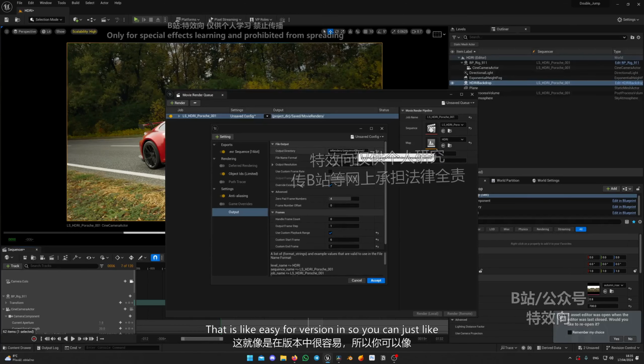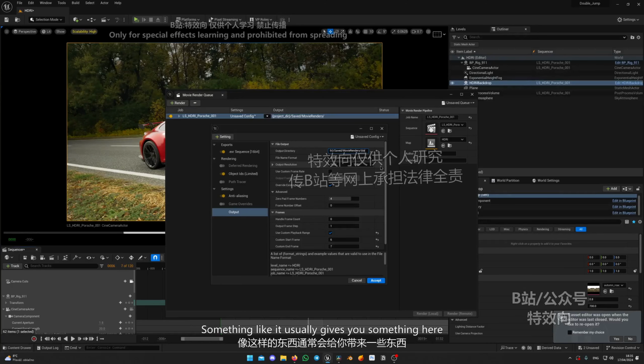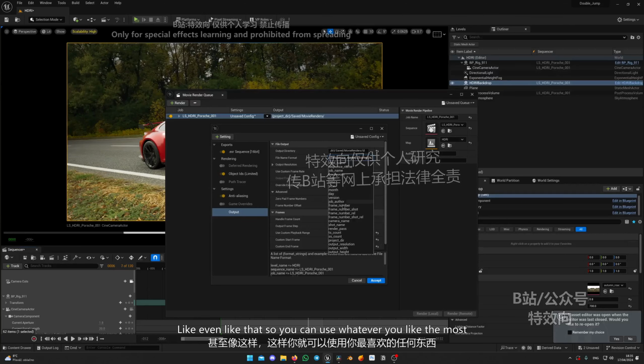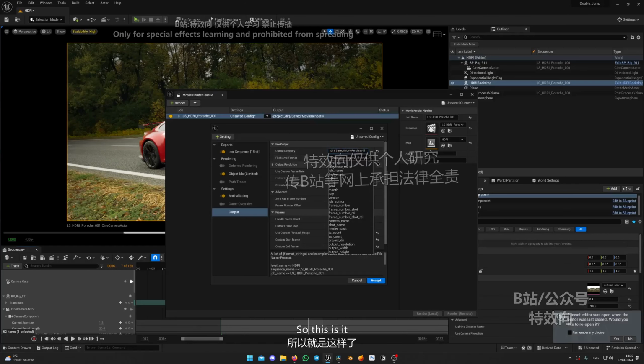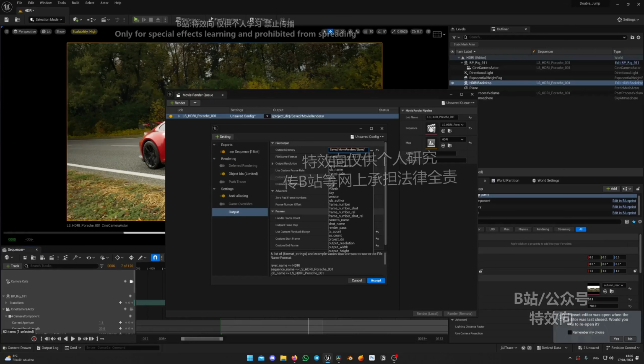That is easy for versioning, so you can check what Unreal Engine offers in these commands by typing something there, it usually gives you suggestions. If you open this one, yes, this is date, time, year, months, day, version, even like that. So you can use whatever you like the most. I will just use, for this, date. Let's use date.